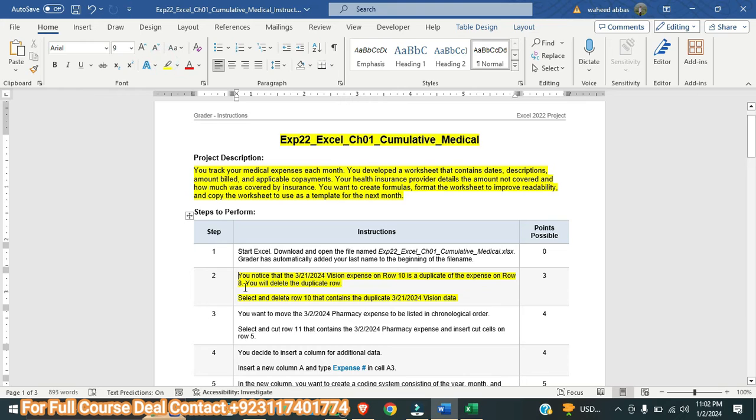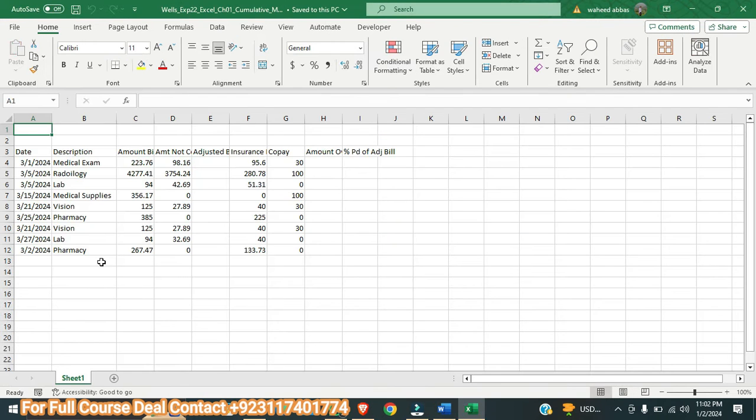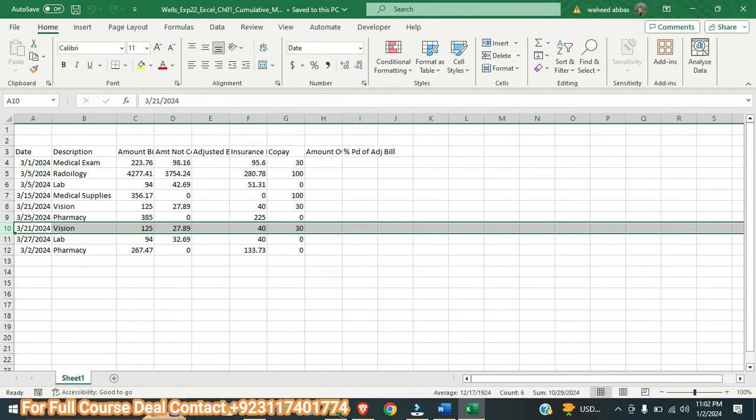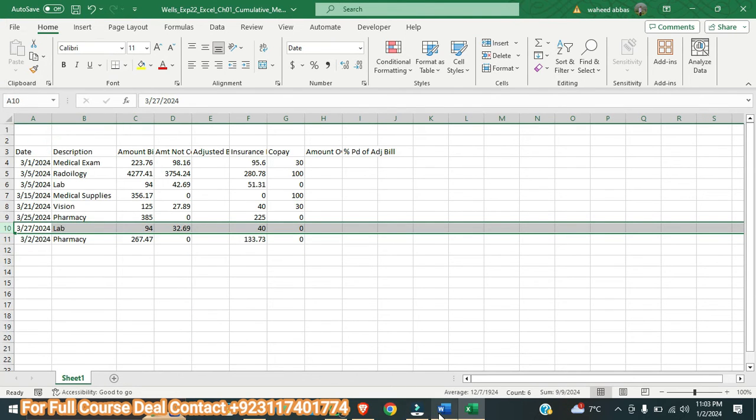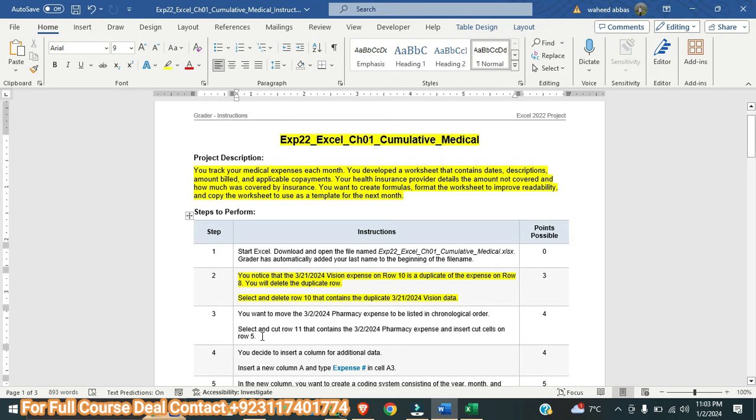In step number 2, it is saying you notice that the 3/21/2024 vision expense on row 10 is a duplicate of the expense on row 8. Select and delete row 10. As you can see, row 8 and row 10 are almost the same, so it wants us to delete row 10. So I will select row 10 by clicking here on the row number and then I will just select delete. So this is done now. Next, I will move to step number 3.